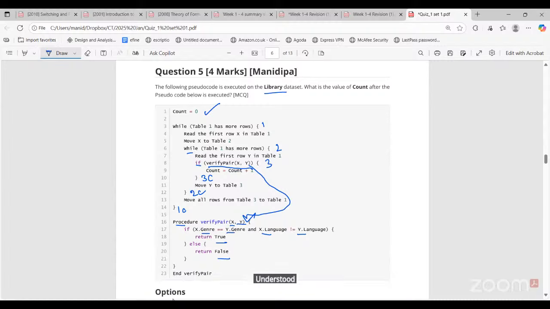Understood? Yes, ma'am. So when it returns true, then count is incremented. Okay. Now see here, once you come out of the if, at this point you move Y to table 3, right? And this is what? One iteration of the inner while loop.